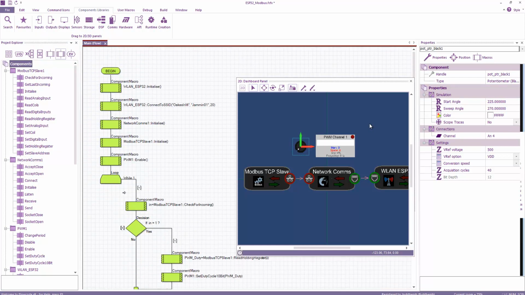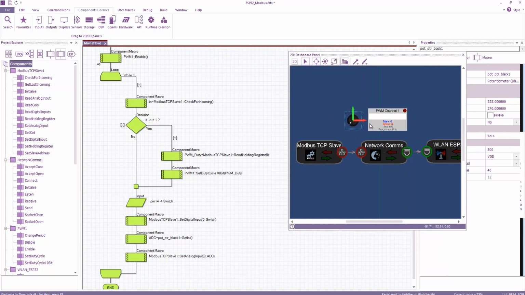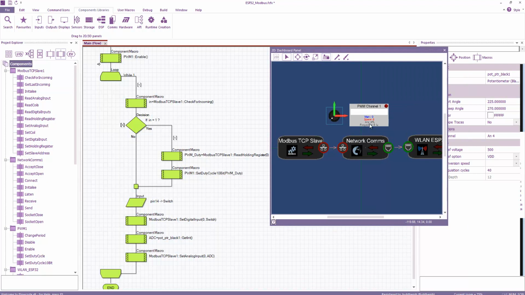So how have I modified my program? Well, I've added a call to the PWM enable before my main loop. Again, I've got the standard check for incoming to check for any messages from a master. If we receive any messages, then I'm checking holding register 0, and I'm assigning the value from holding register 0 to my PWM duty. Also in my loop, I'm reading the state of GPIO 14 via this input icon, and I'm assigning that to digital input channel 0, or address 0.